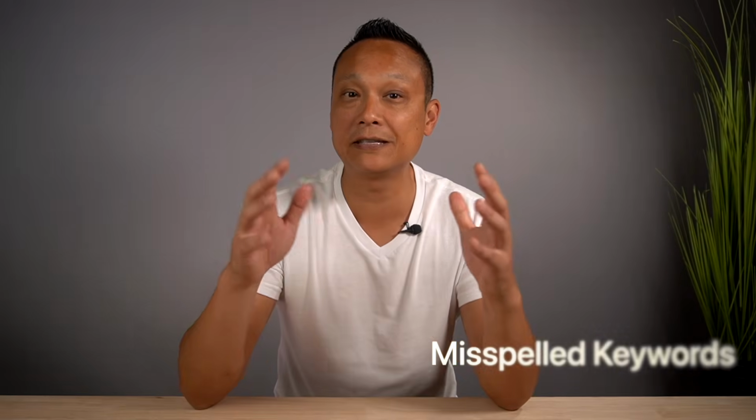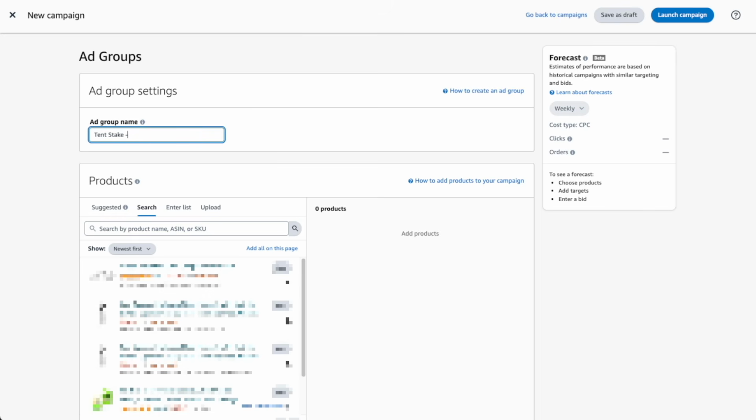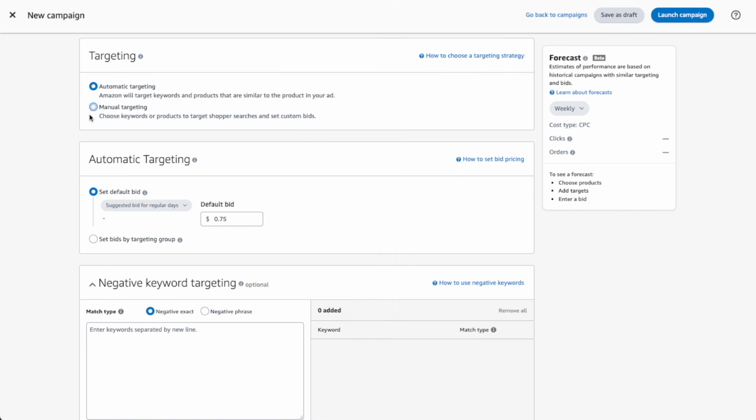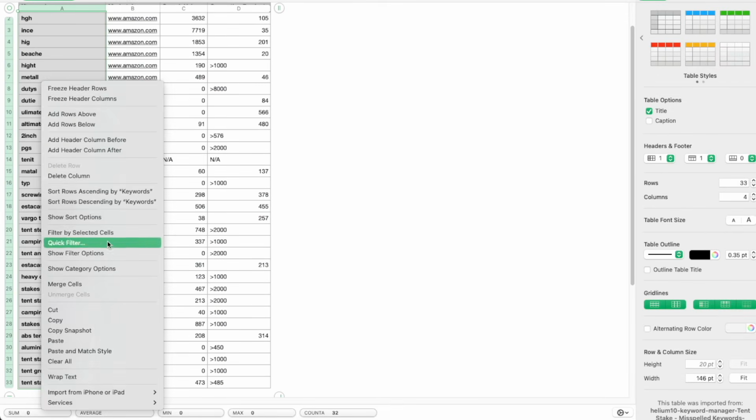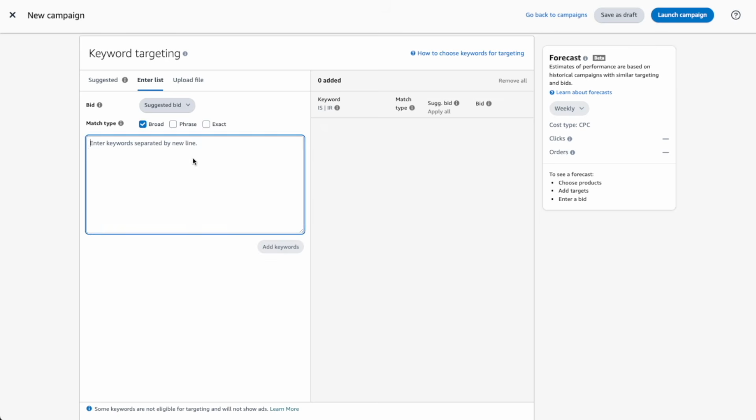All right, now the fourth campaign we're going to create is going to be a broad match campaign using the misspelled keyword list. So again, let's name this campaign Tent Steak Misspelled Broad. Set everything as we did before, except choose broad match. Copy paste the list of keywords.